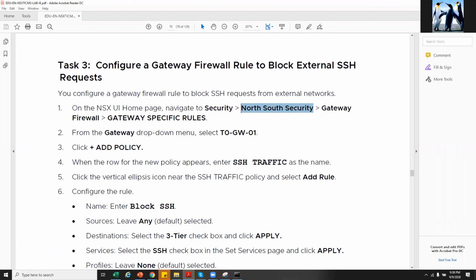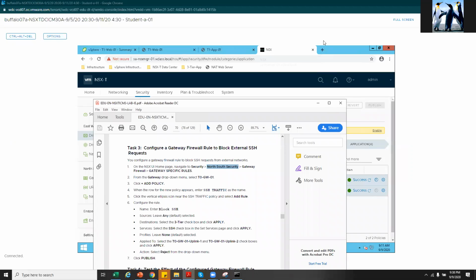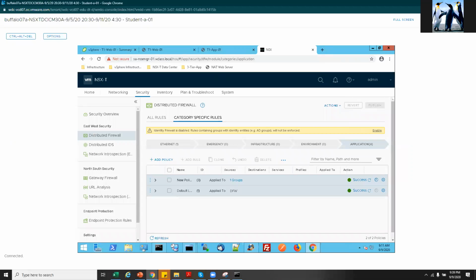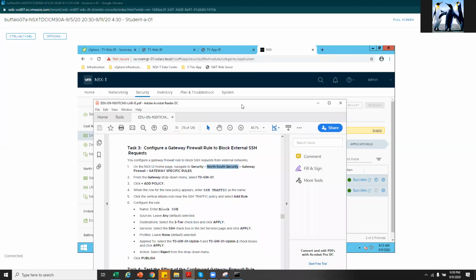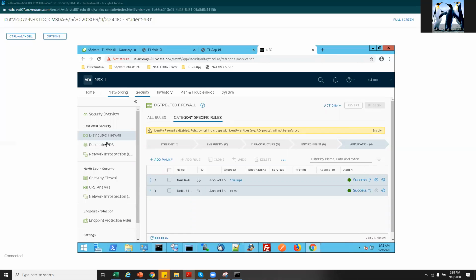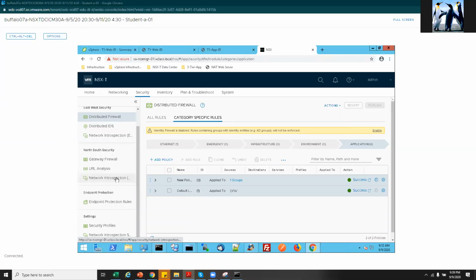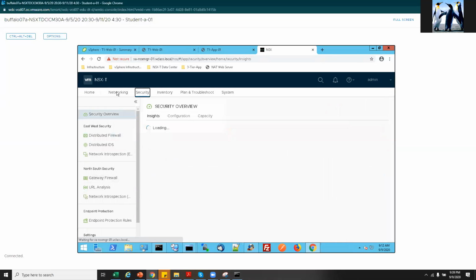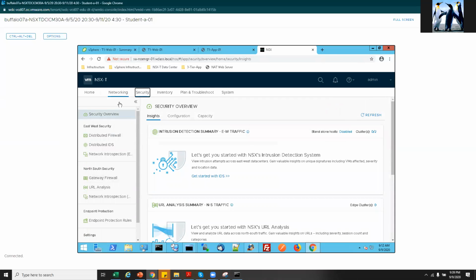That was for the east-west traffic, that rule between the VMs. Now we'll go for the north-south traffic. It means outside to inside, we'll block that traffic. Okay, let's do it. We'll go under security and the north-south security. This was the east-west traffic. Now we'll go for the north-south traffic. We'll go under the gateway firewall.